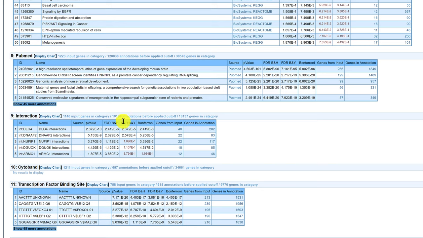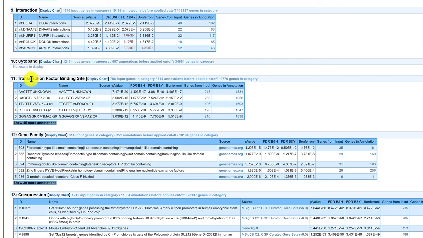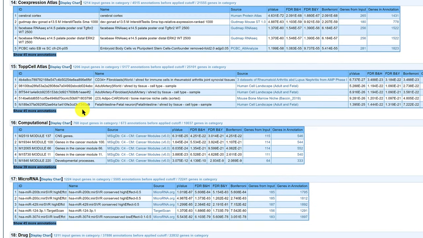Other things that we have in this list, we've got links to PubMed. This is where individual papers have uploaded lists of genes that they've analysed, and the software has related your genes to their lists. And you can see if maybe my genes are similar to a list of genes other people have found. We also have cytogenetics, transcription factor binding sites, and co-expression atlases.